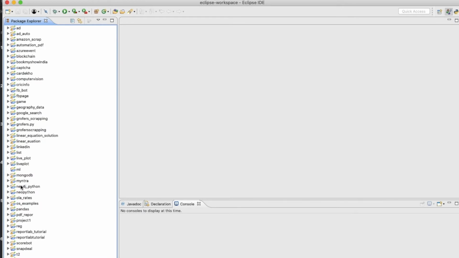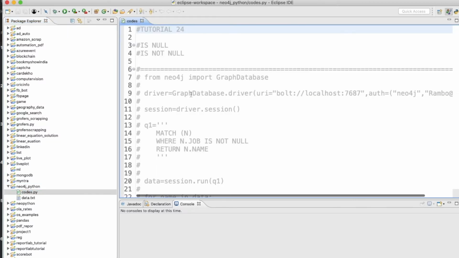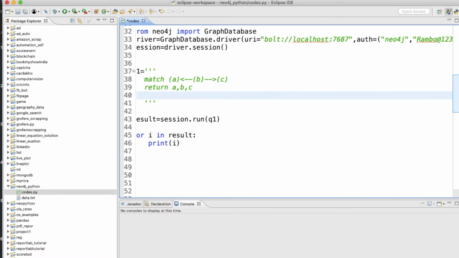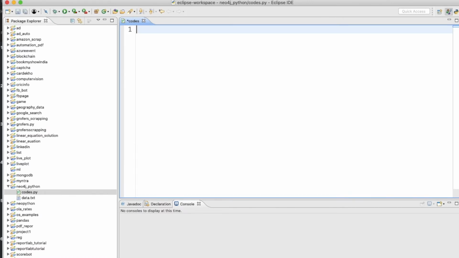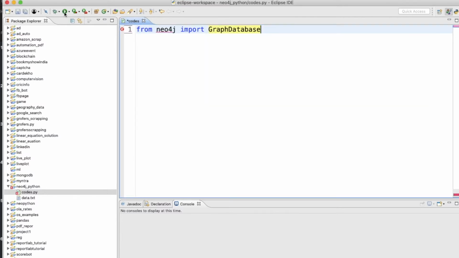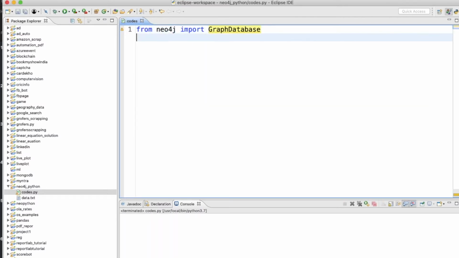Okay, it should be here I believe, but somehow I deleted that code. It is not available anymore here, so I'm not sure what happened. So I will try to write the code again. From neo4j import GraphDatabase. Yes, the library is still there.